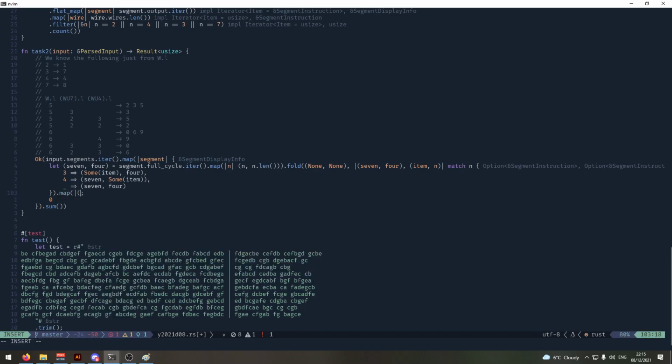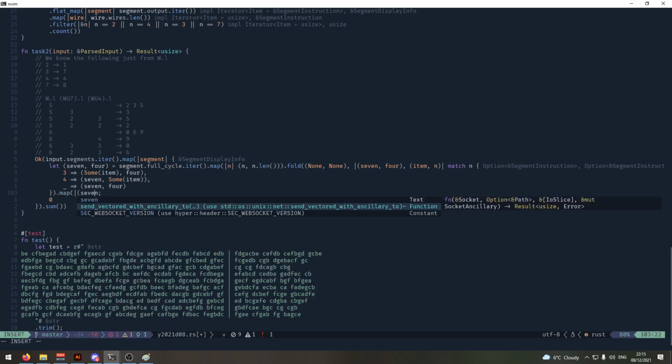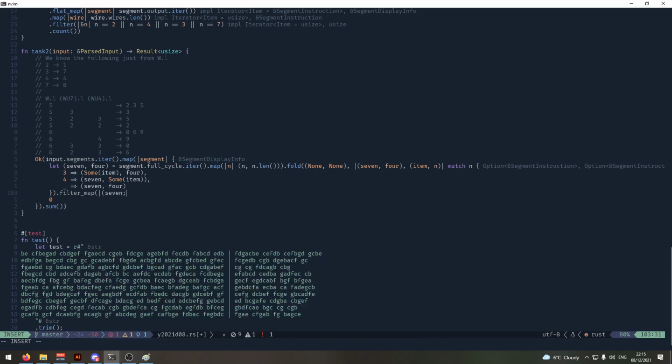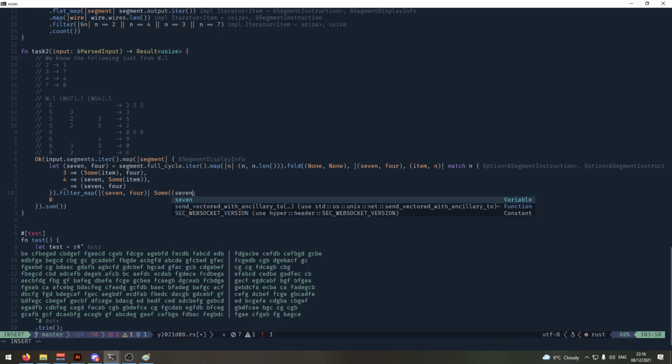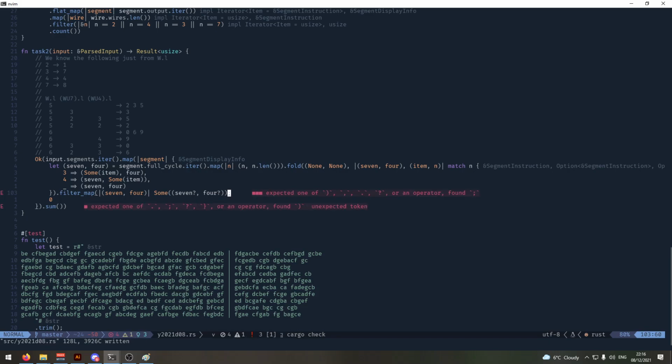But we don't quite want 7, 4 in that format from the filter map. We want them in the format Some 7, Some 4. And we can unwrap them internally. So that kind of is going to unwrap our elements.